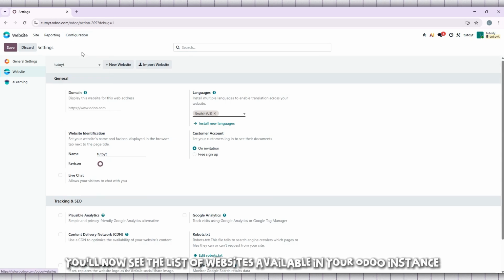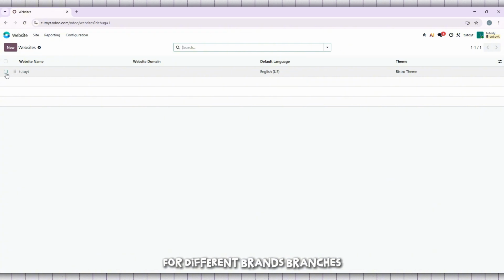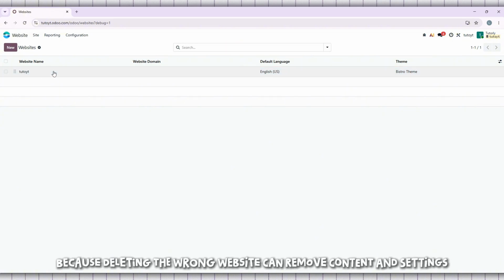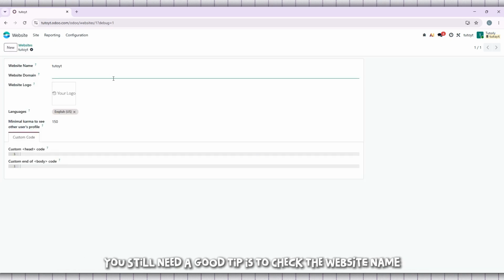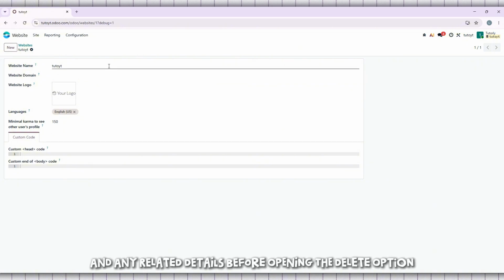You'll now see the list of websites available in your Odoo instance. This list is especially useful if your database has multiple sites for different brands, branches, languages, or test environments. From here, select the website you want to delete. Make sure you choose the correct one, especially if you manage multiple sites, because deleting the wrong website can remove content and settings you still need. A good tip is to check the website name, domain, company, and any related details before opening the delete option.